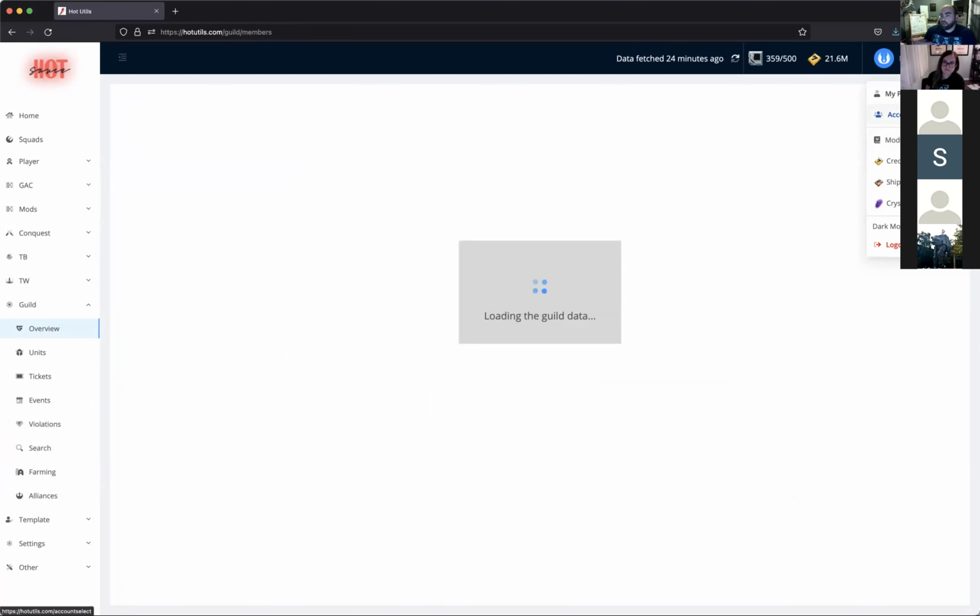And the neat thing there is you used to have to give them access to your whole account to do that. Now you can have a little bit of control over that and just give them access to your HotUtils account. There's a bunch of safeguards as far as what they can do, and they can't sell mods, and you can set up the access however you want.